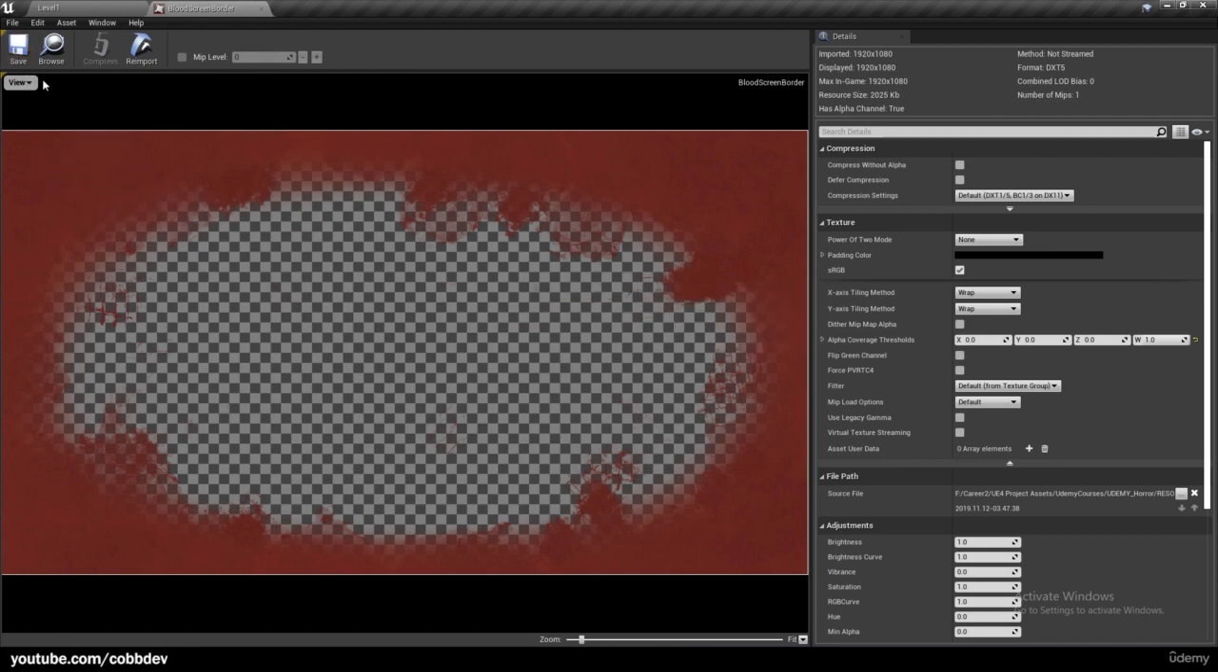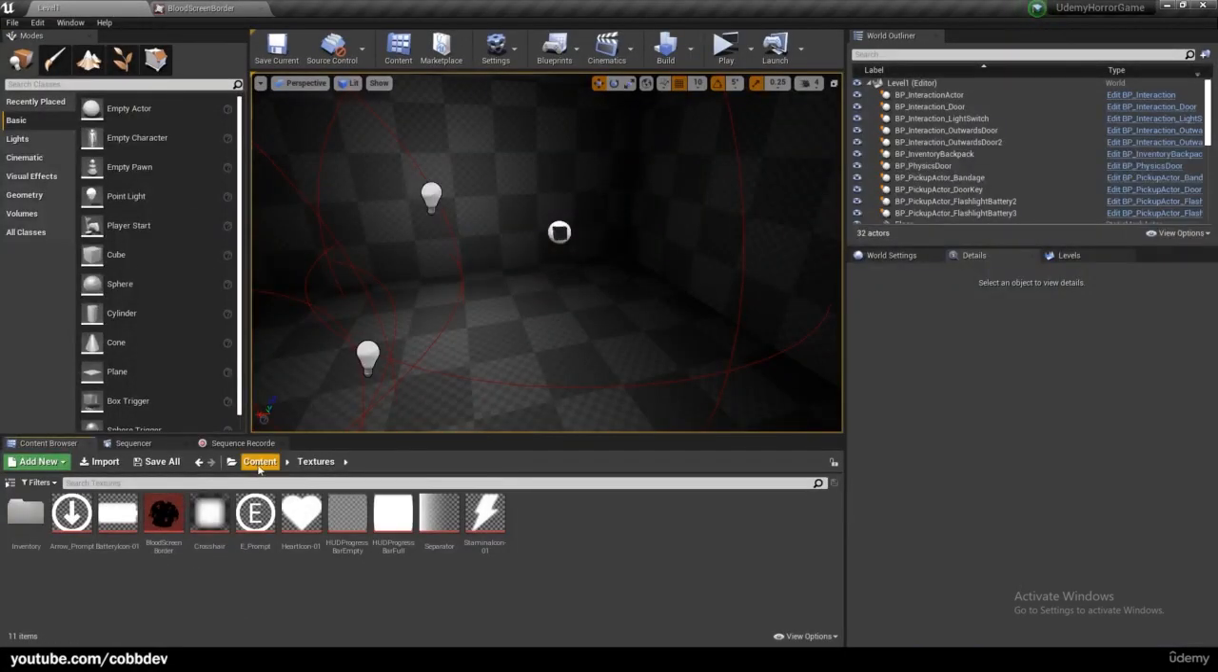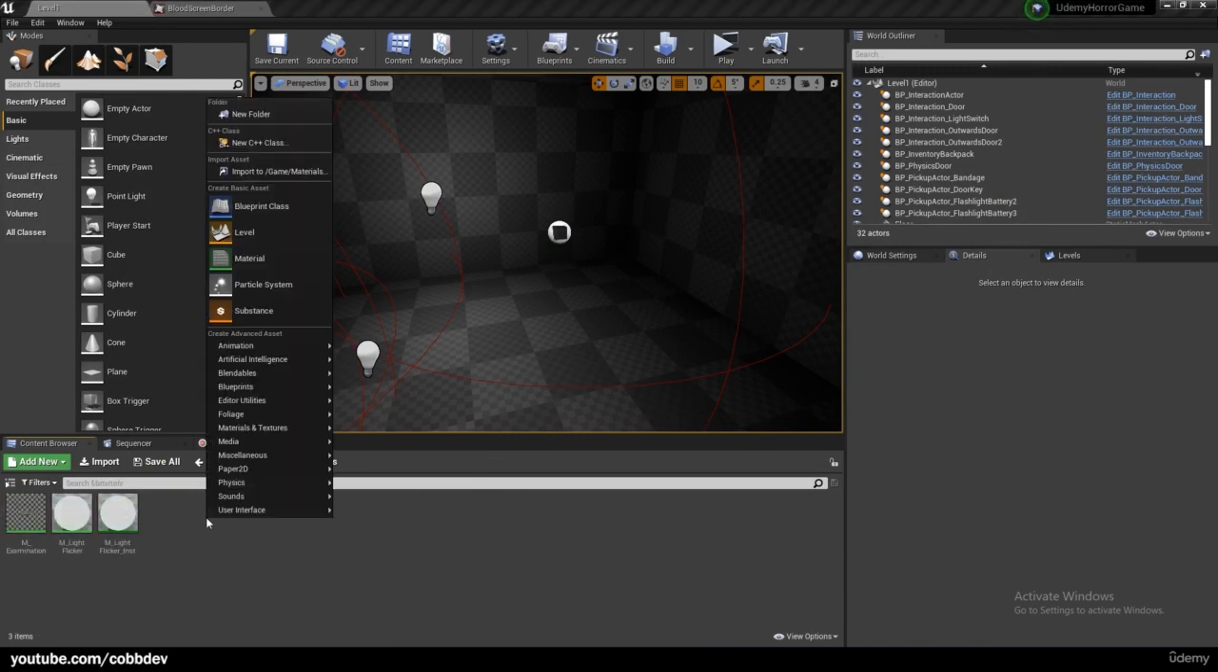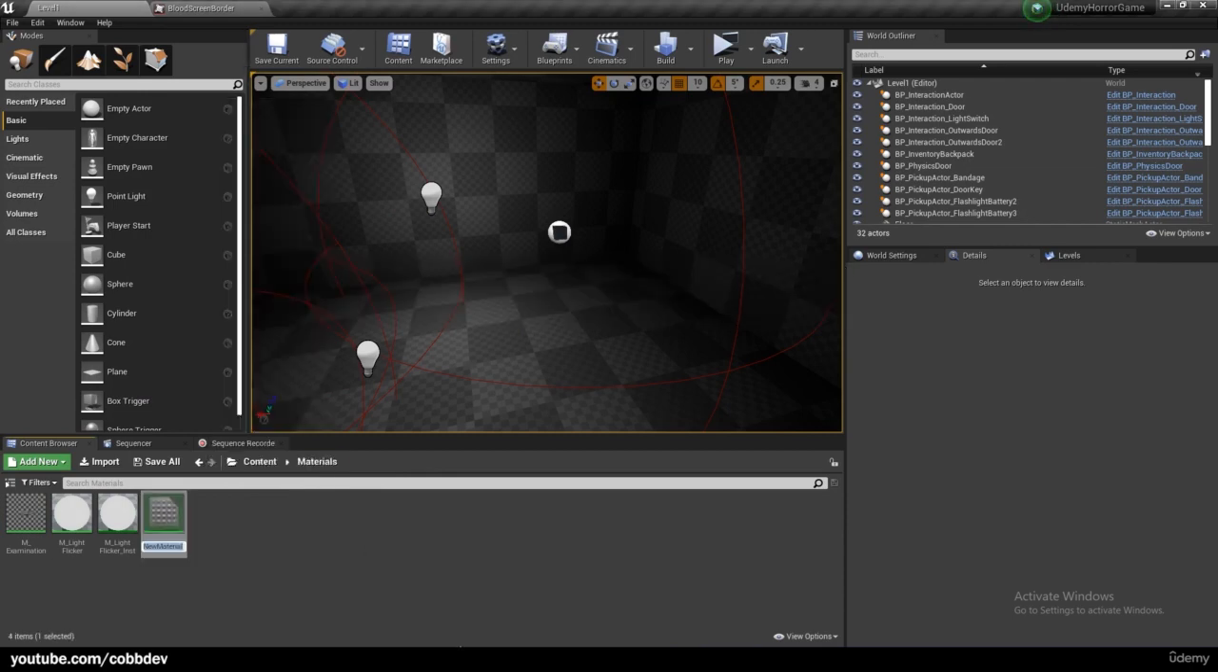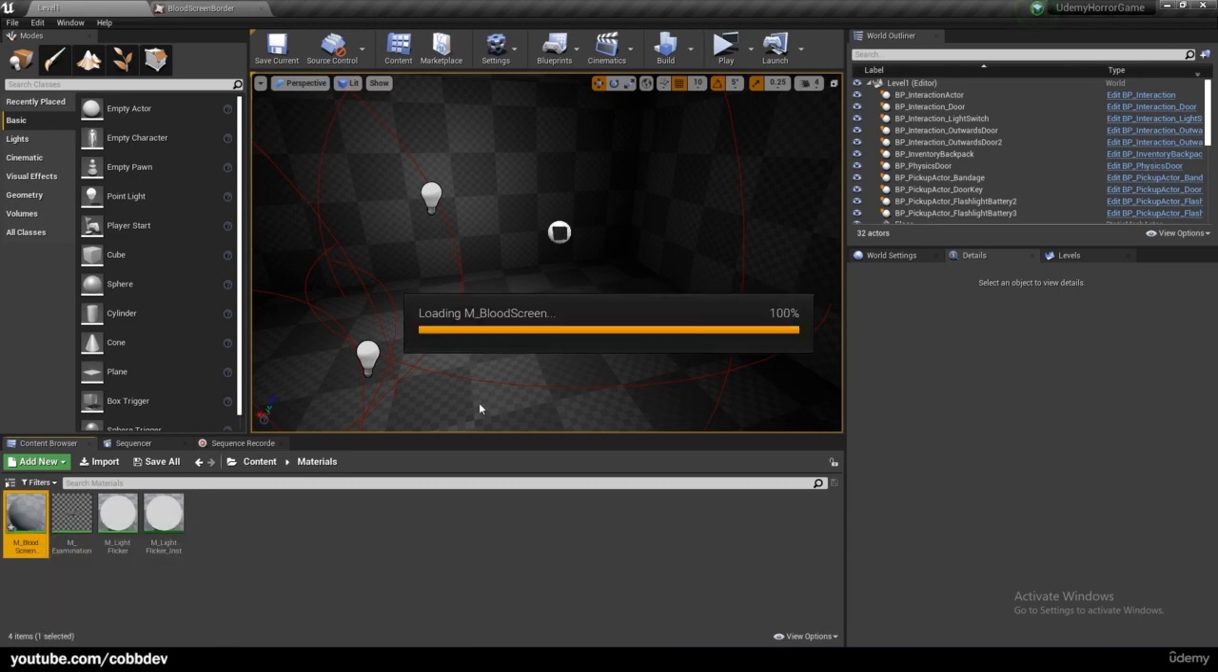coming into the screen. So let's go into content, materials, and we're just going to create a new material. So right click, material. We're going to call this M blood screen and open it up.